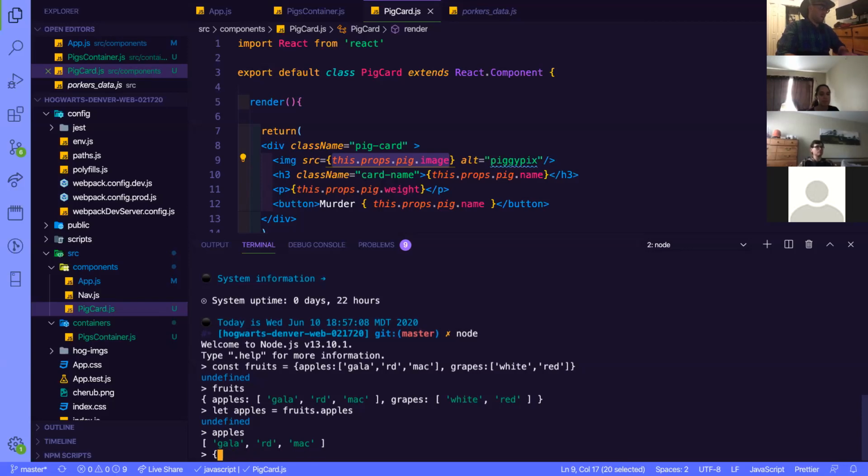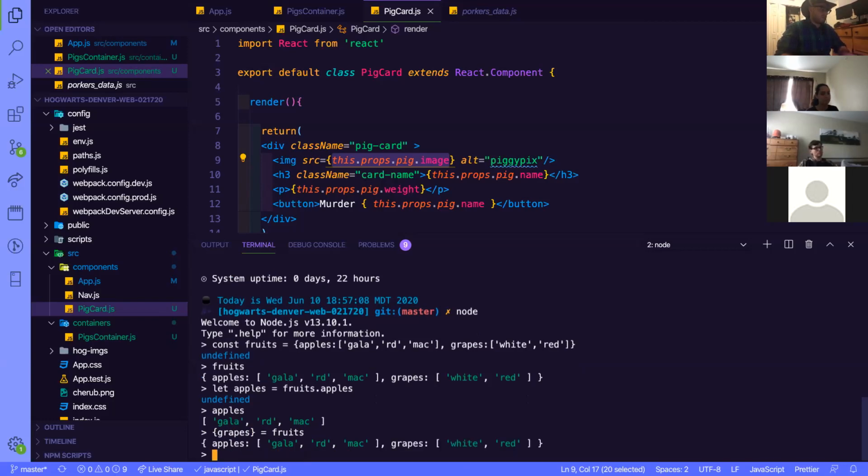Apples. And actually I'm going to do it with grapes just so you know that it works and that it's not just like the previous definition working. It's going to be this. Oops, grapes equals fruits, right? So what this is saying is make a new variable called grapes and set that variable equal to the grapes key of fruits. Let's see if it worked.